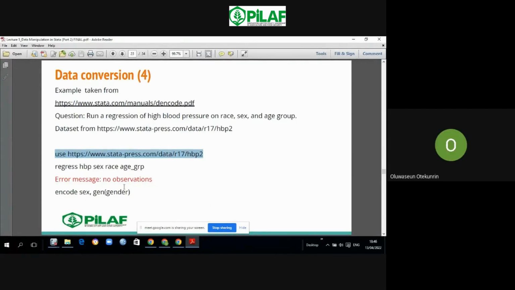Okay, you can see use https://www.stata-press.com. Have you seen that? Yes, ma'am. That is line 5. Have you seen it? Yes, ma'am. Please copy it and go and paste it in the command window.